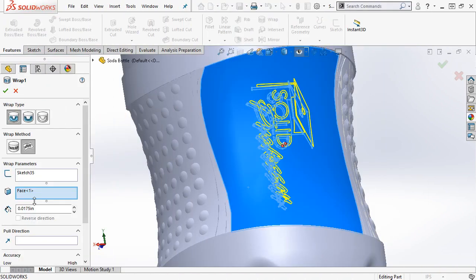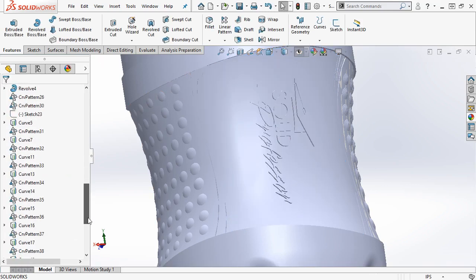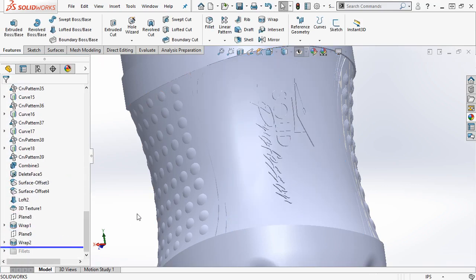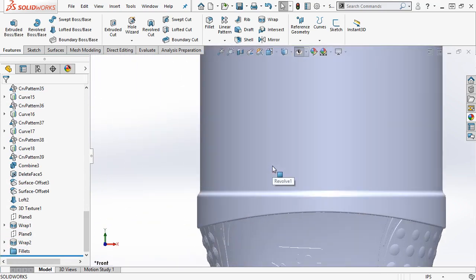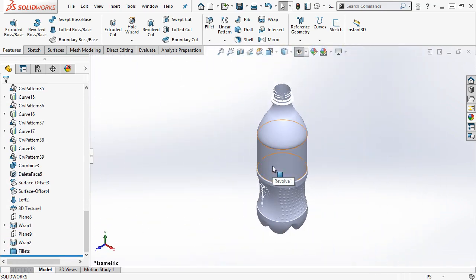Next, I added embossed logos to the blank surfaces by simply using a sketch of the logo and the wrap tool. And as usual, I saved the fillets for last to finish up the part. So, that about did it.